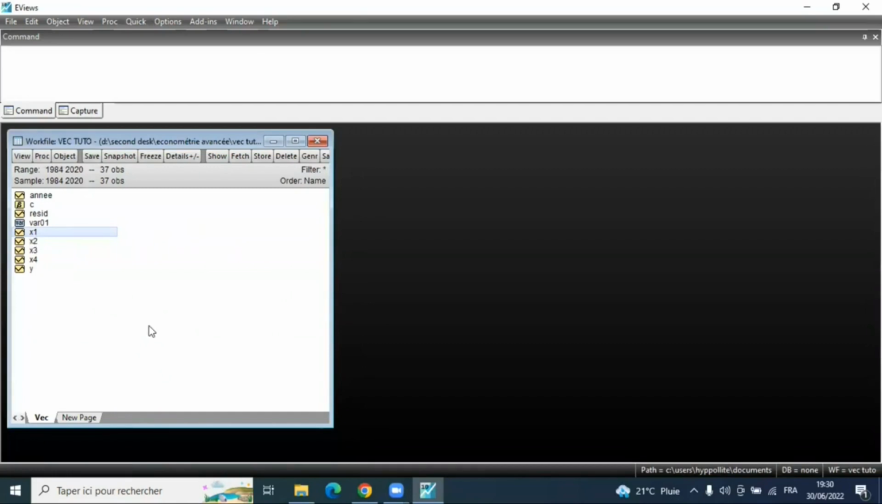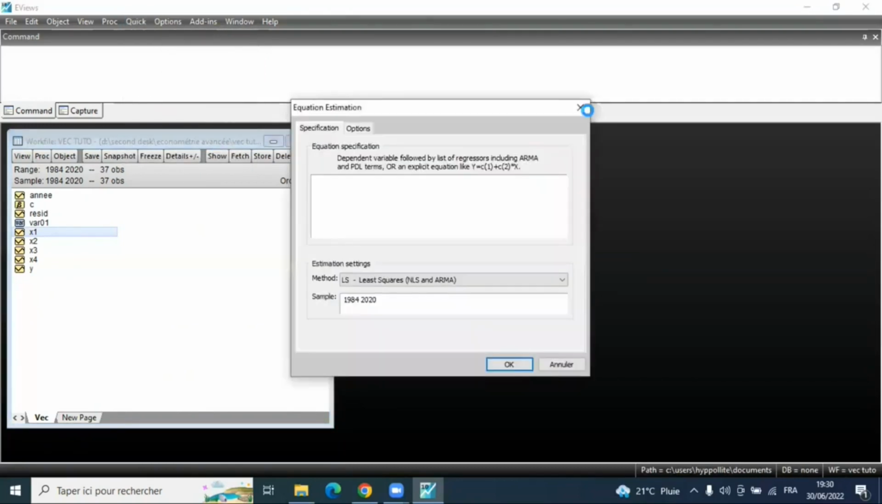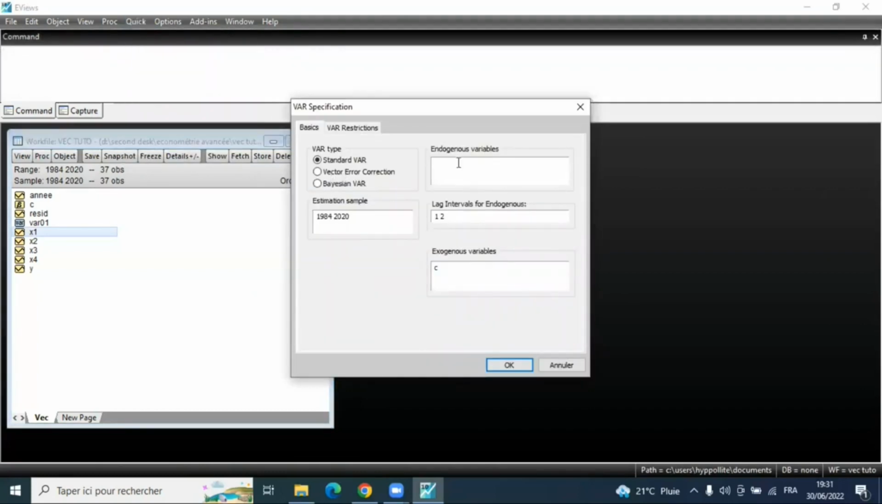As we have demonstrated that our variables are stationary at first difference, we'll first of all estimate our standard VAR, even though we know that the VAR model is not appropriate because our variables are not stationary. So let's go on Quick, and then Estimate VAR. After that, let's go to the endogenous variables section and type the names of our different variables: y, x1, x2, x3, and x4.